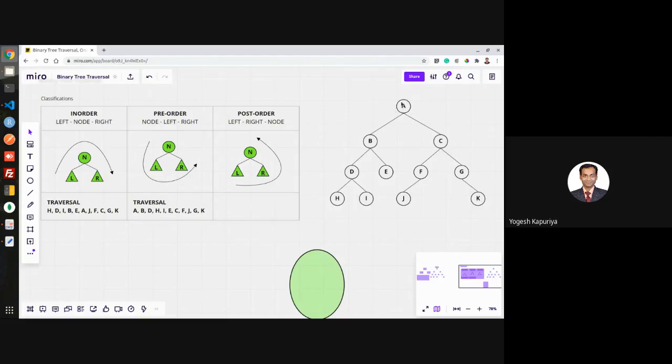So A, then the left part. Again for left, node first. So B, left, node first. D, node first, left. Sorry, H. Node first, H, then left, null, then right, null.